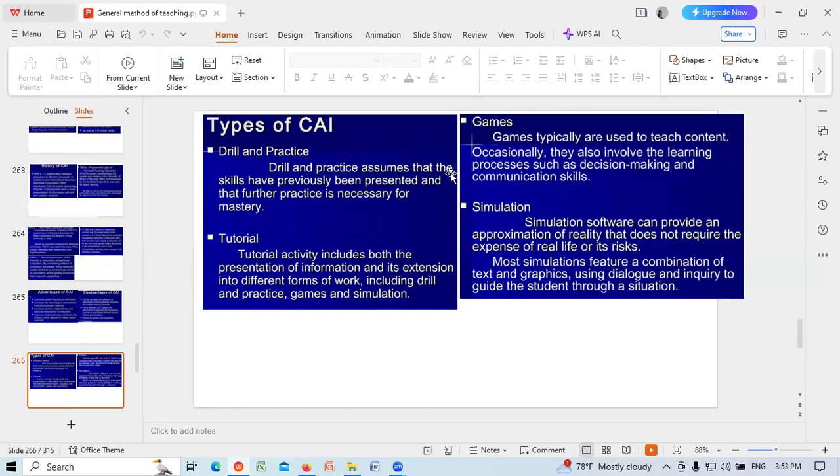Drill and practice assumes that the skills have previously been presented and that further practice is necessary for mastery. Tutorial activity includes both the presentation of information and its extension into different forms of work, including drill and practice, games and simulation. Games are typically used to teach content.